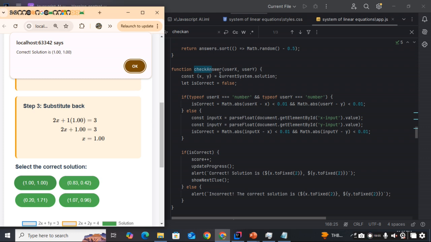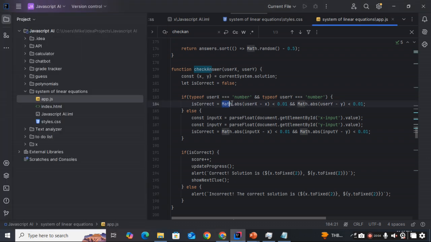As you can see, in the check answer, we try to compare the value that you choose from the correct solution. So is it correct? We have something like an absolute value of the chosen answer minus the correct answer. The correct answer here is x and y. So he has set a tolerance of around 0.01. Your response has to be within the 0.01 tolerance so that it will be considered as correct.